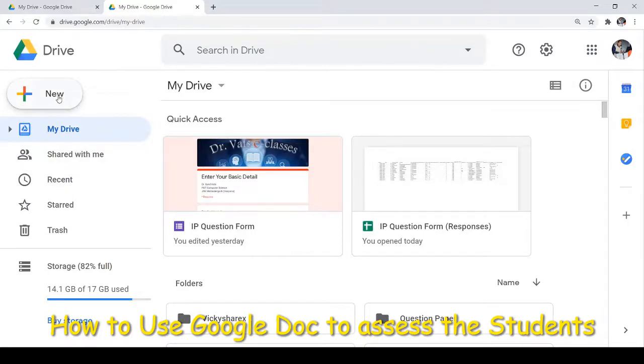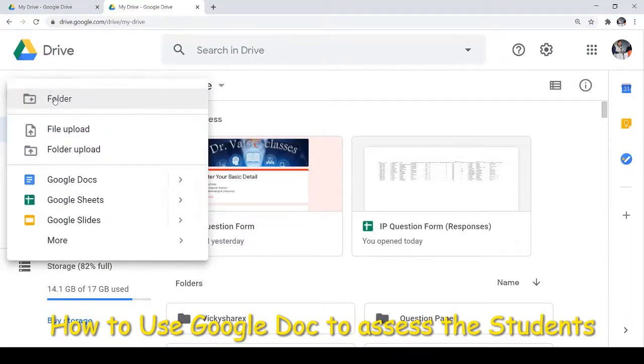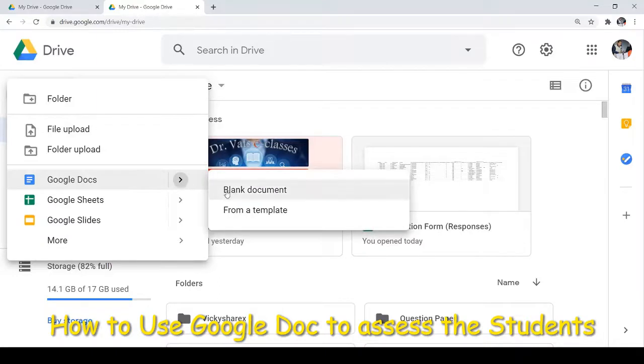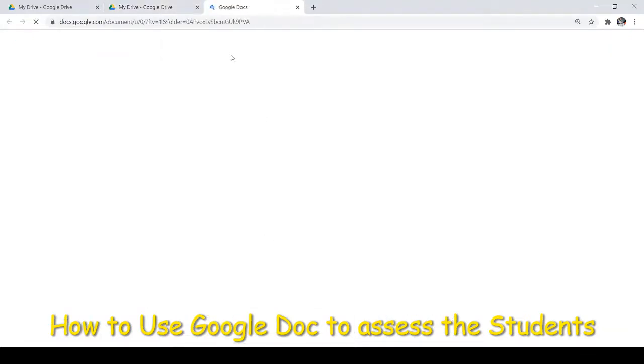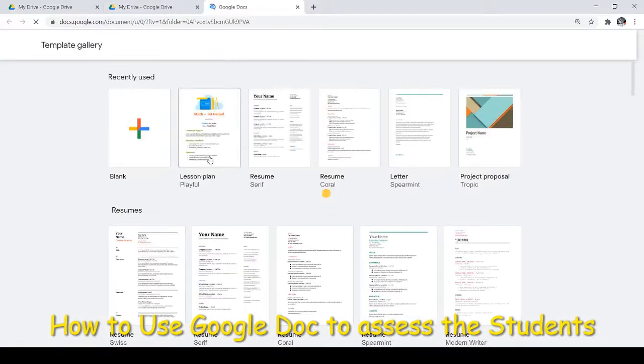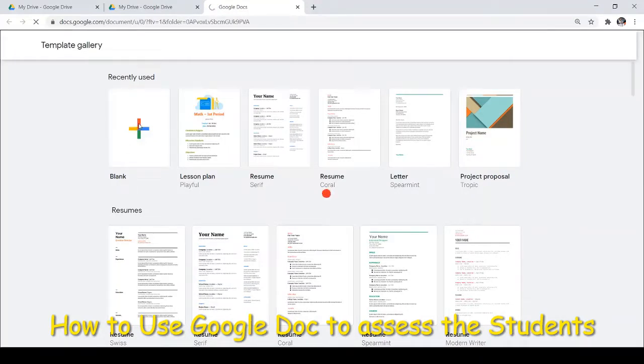Then we click on the New option, which is here. After clicking New, a drop down list will appear with the Google Docs option. You will just click on Blank document. You can also create the same from the templates. Many templates are there, like lesson plan, resume, letter, project, proposal, etc. But we just use blank.